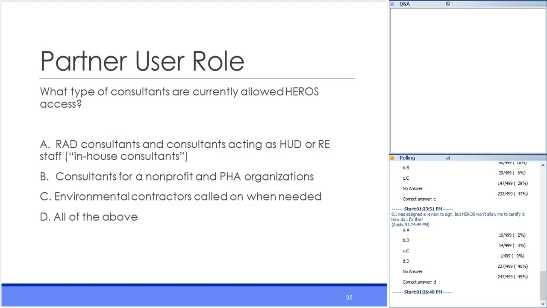Okay, looks like most people are right on this one. So the answer is actually D. Ignore that. Here, I'll go back. The answer is D, all of the above. So HEROS was updated in 2017 to incorporate new user functionalities for partner users. So partners include consultants, contractors, as well as non-RE recipients like nonprofits and public housing authorities.